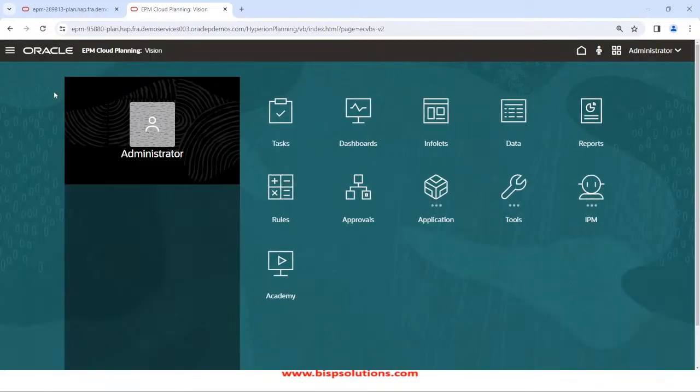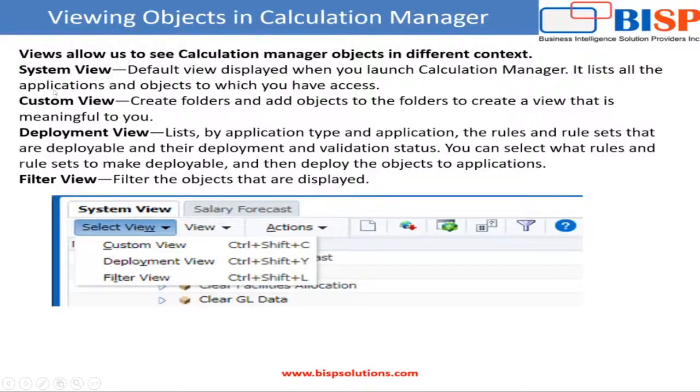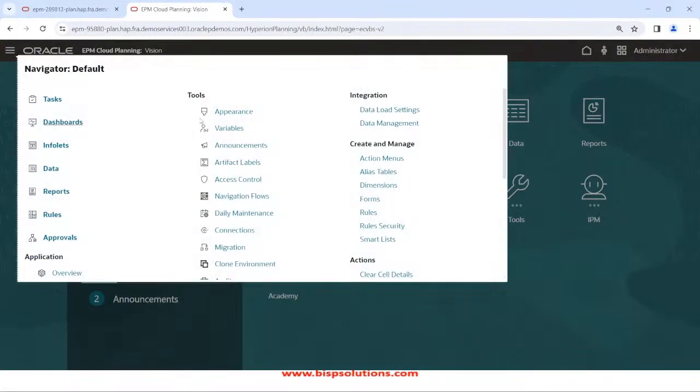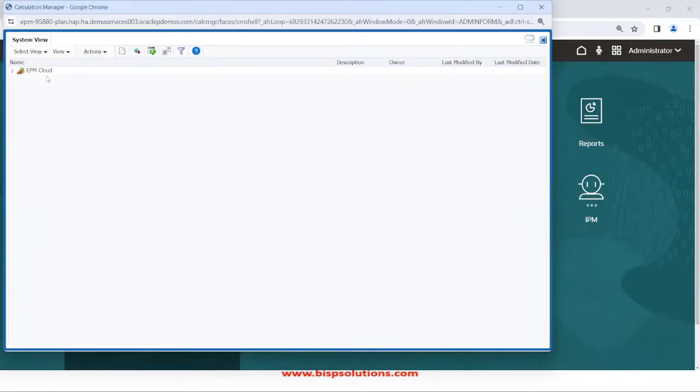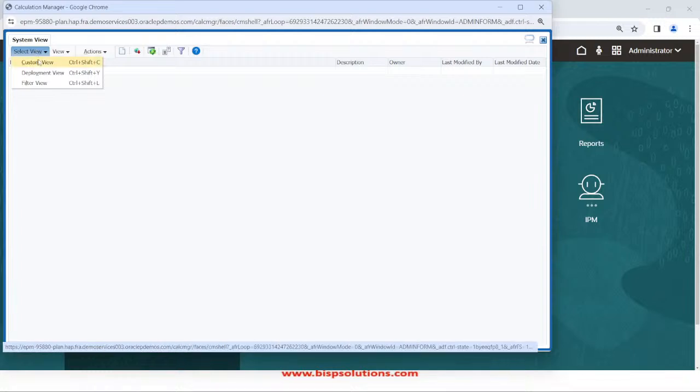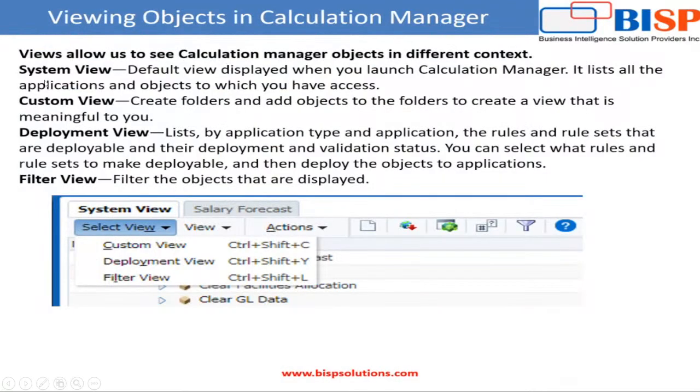This is our Vision application, where we will click on the Navigator, and under Create and Manage, click on Rules. When you click on Rules, here you have a system view, which is the default view, under which we have a custom view, deployment view, and filter view. Let's see what that means.